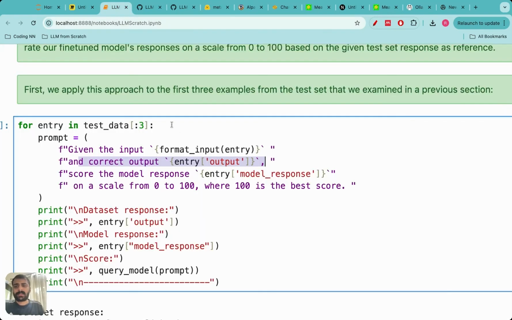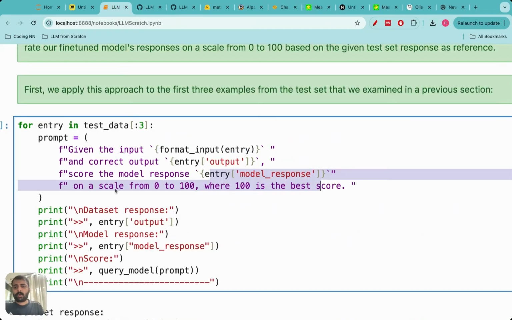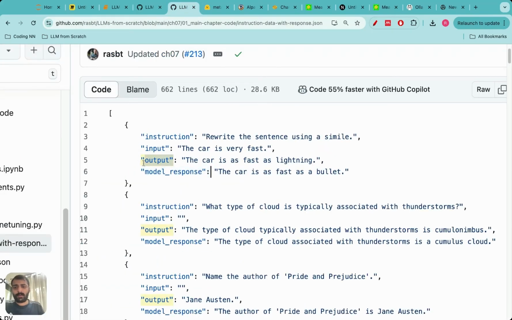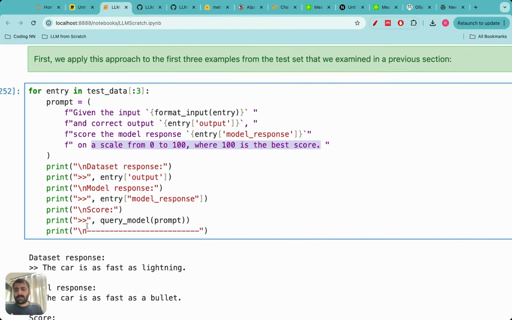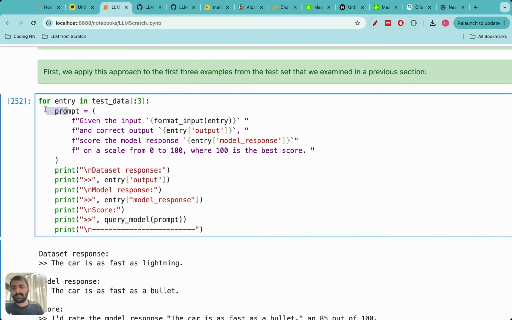Given the instruction and the correct output, score the model response. And the model response is the model response in this JSON file, which is this model response. Score the model response on a scale of 0 to 100, where 100 is the best score. So what the LLM will do now is that it will look at the output, it will look at the model response based on this instruction and the input, and then it will assign a score. So we are using the query model function which we defined earlier, and then we are passing this prompt.